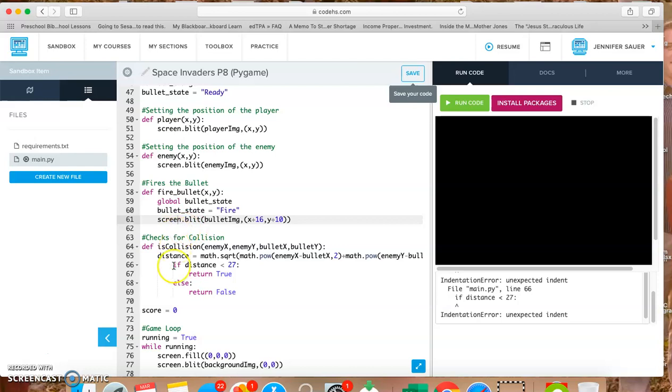So when I ran mine, I got an error code. If you see if distance is less than 27, I have an unexpected indent. There was no reason to indent any of these lines because I'm not in a different if statement or anything like that. So I'm just backing everything up here in my function, and then I'll run it again.